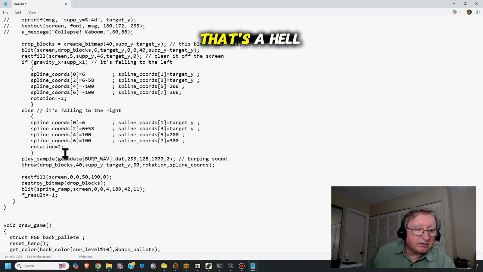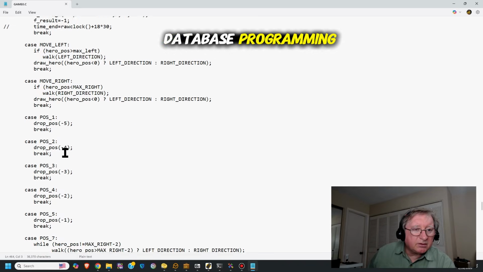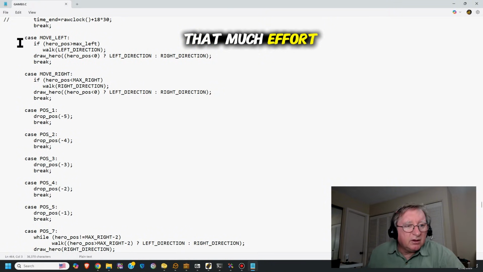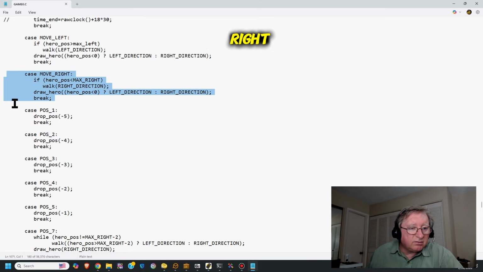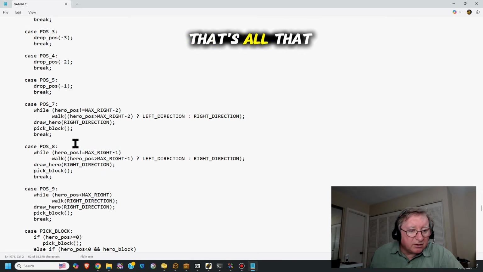I mean, wow, that's a hell of a lot of code in my thinking, because in my database programming, typically, things don't take that much effort. So here we can say if he moves left, we do that. If he moves right, we do that. If we drop the piece, and if we shoot it and so on, that's all that we'll do.